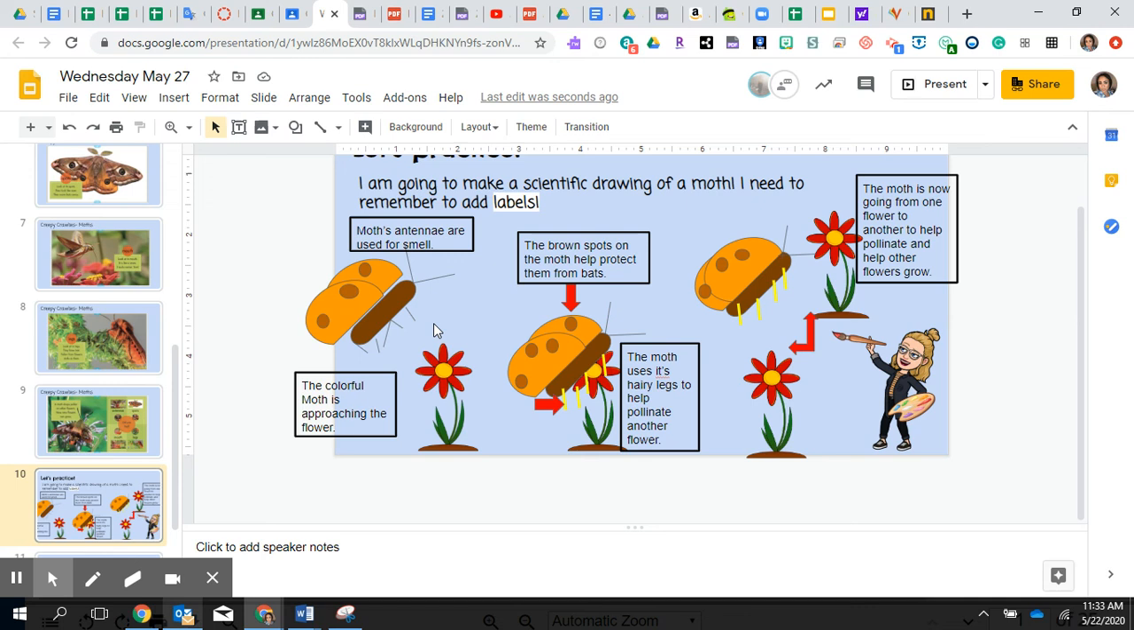Remember that you need to have labels and you need to have text boxes. So I have my text boxes and my labels and everything, explaining what is happening in each and every single picture. I hope you enjoyed my drawing.